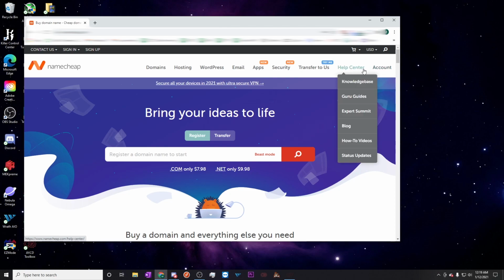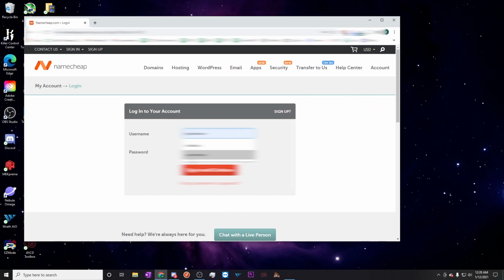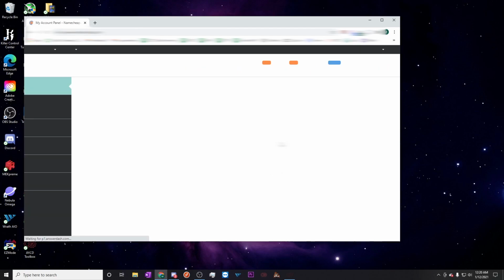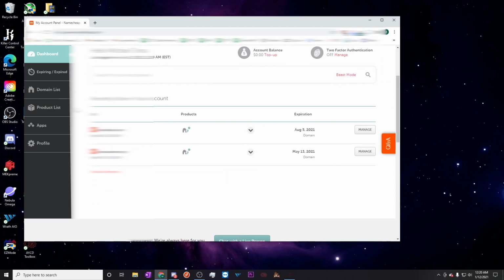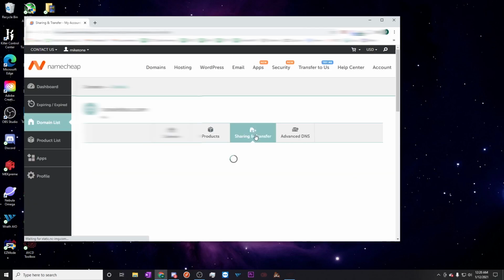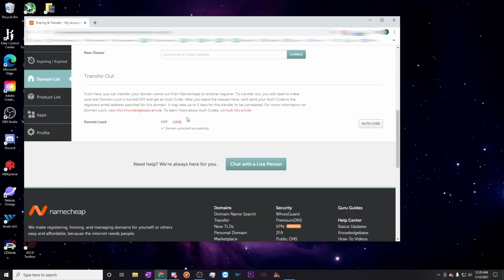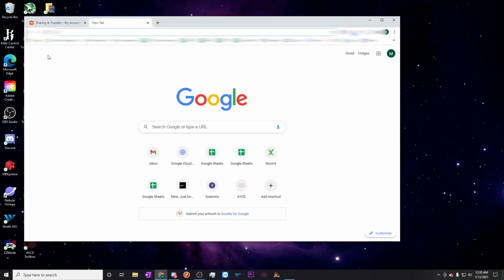So go to your account, go to your dashboard, make sure you're logged in. You're going to scroll down, you should have your catch-alls here. Click Manage. And you're going to go to Sharing and Transfer. You'll scroll down. There's an Unlock button here. You're going to click Unlock. It'll say Domain Unlocked Successfully, and there'll be an Authorization Code button right here. So keep that tab open, and then what you'll do is move over into the Google Domains, and I'm going to show you guys how to do that.